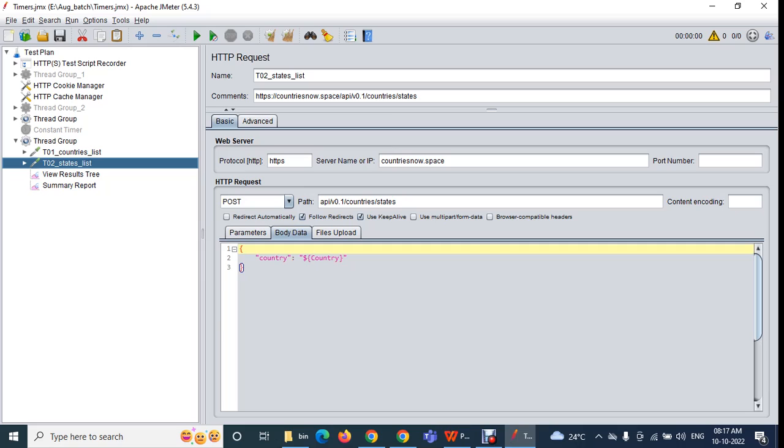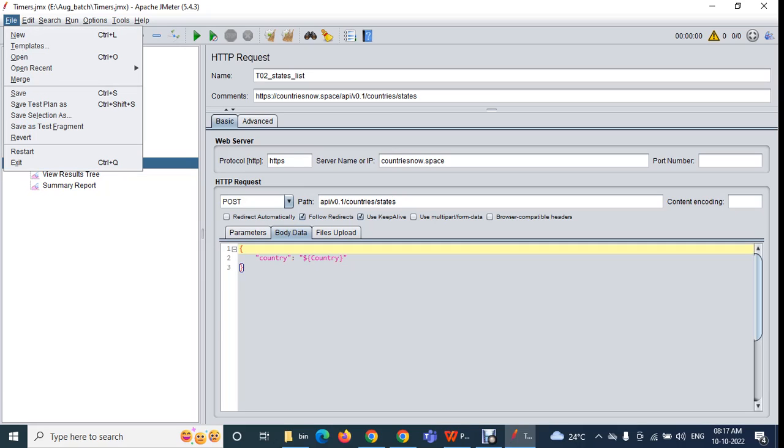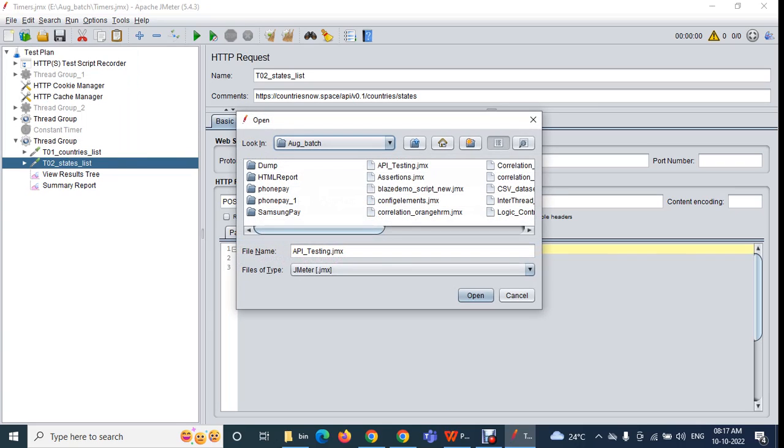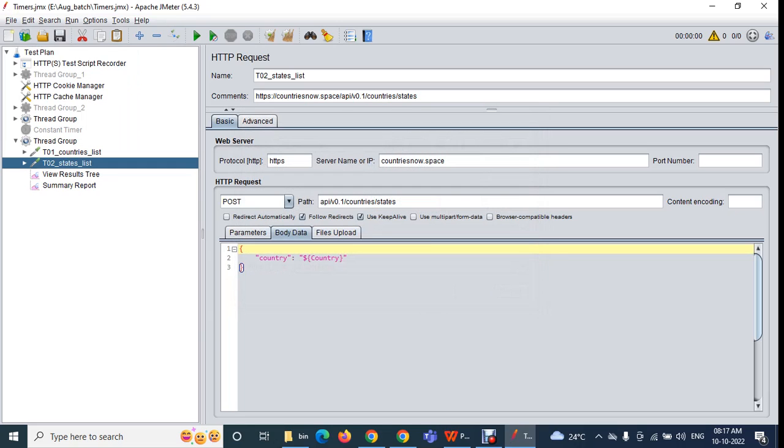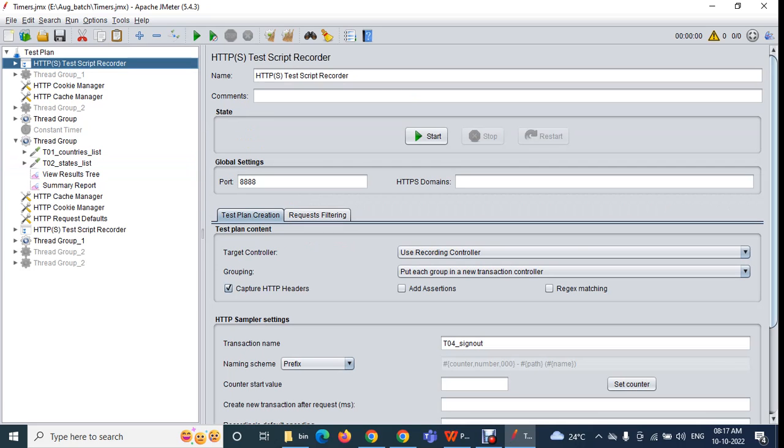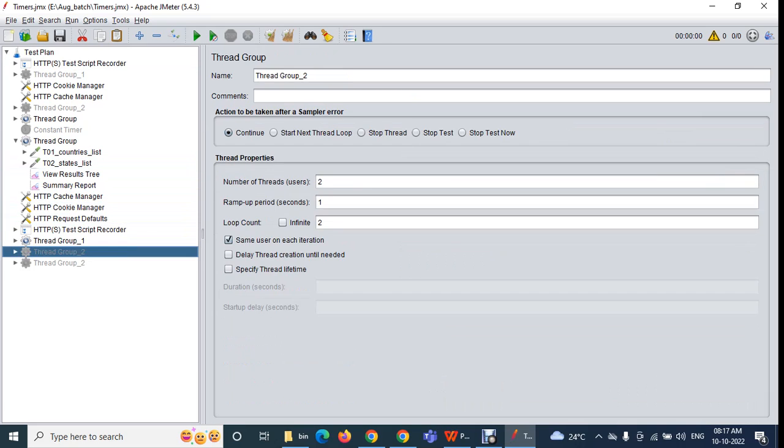When you want to merge scripts, you can go to File, click on Merge, and merge the scripts. See, I am going to merge one more, config element.jmx. Click on Open. You can see under the summary report nothing was there, right? Now you can see some of the elements are populated here. So now I have merged the JMX files. That is how you can merge the scripts.